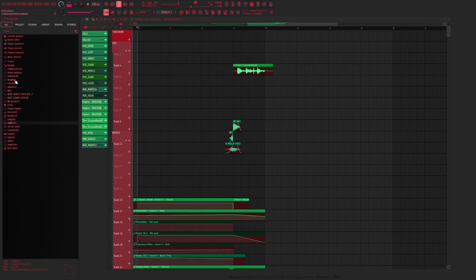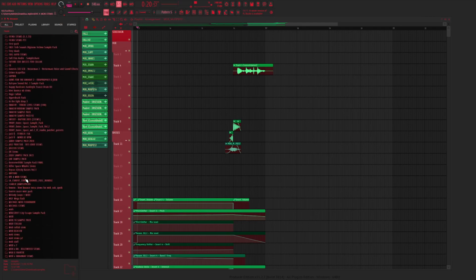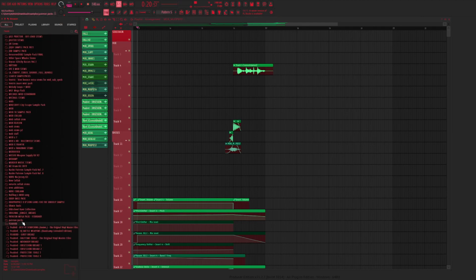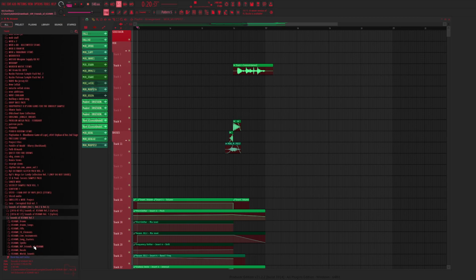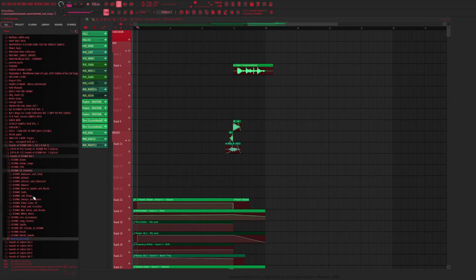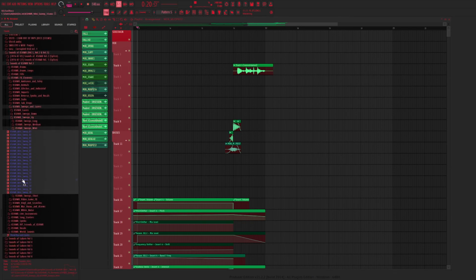Now, I really like Cashmere Sample Pack for really short risers. Sounds of Cashmere, Volume 3 has the mini risers. You go into sweeps and lasers, sweeps up, mini. Do this type of thing. Add another one.